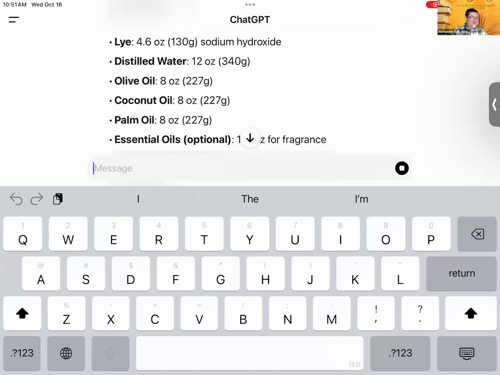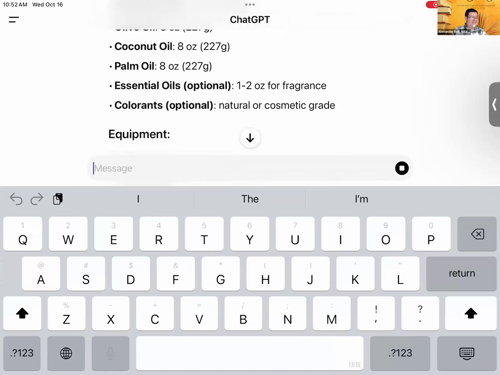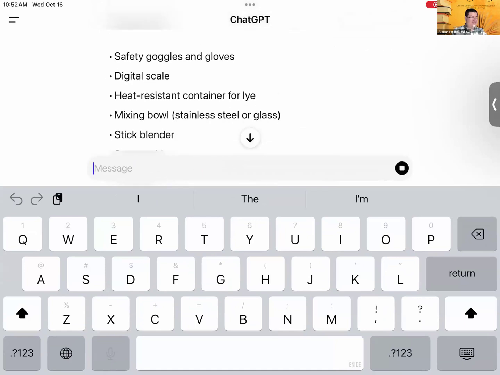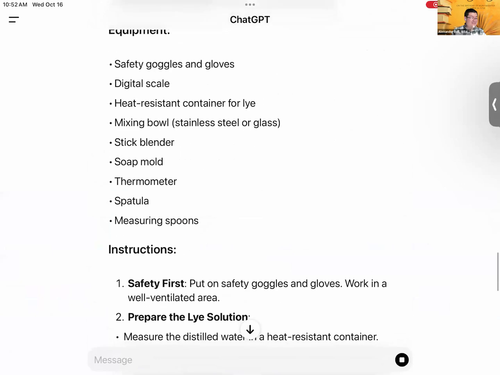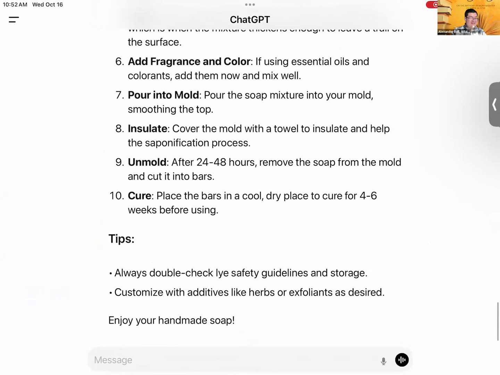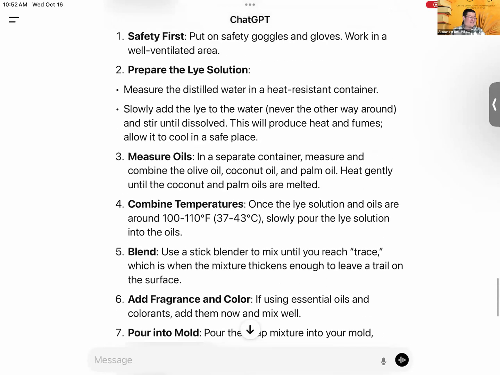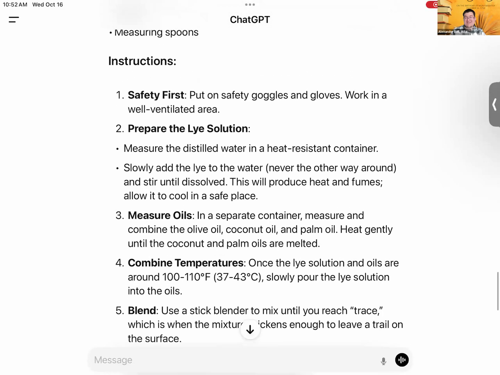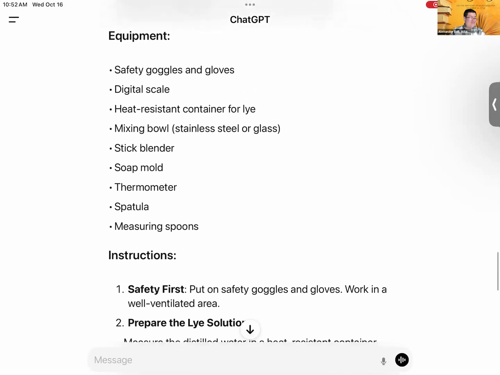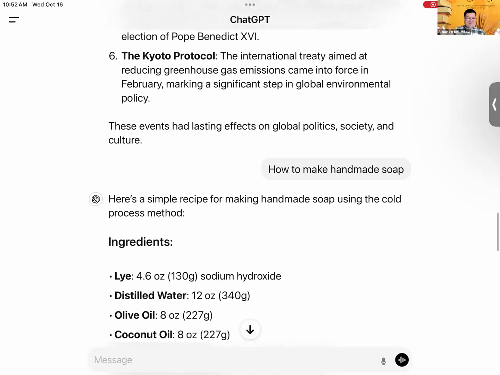Ingredients: some lye, some water, olive oil, coconut oil, palm oil. That sounds good, right? Equipment. So they give you the equipment that you may need and instructions as well. Some tips, and enjoy your handmade soap. And I really like it because look at the directions. They're very specific and they give you all the equipment that you need. So wasn't that easy, right, Brenda?